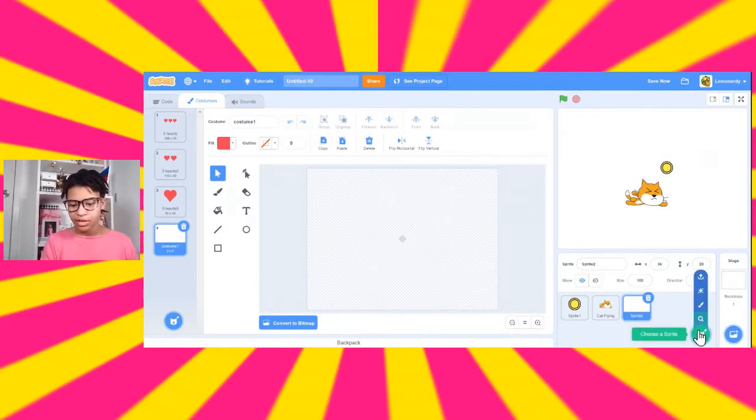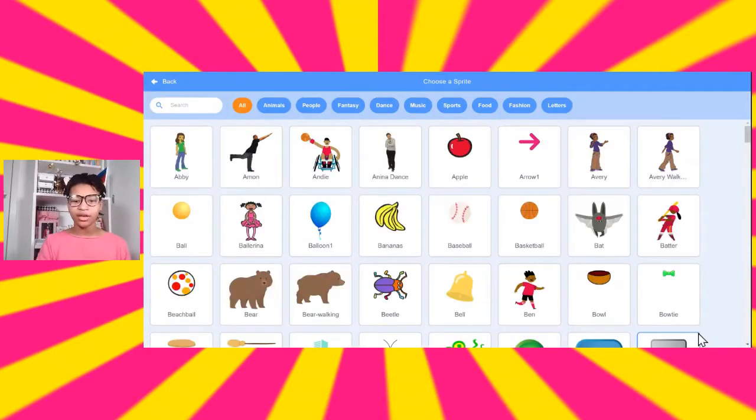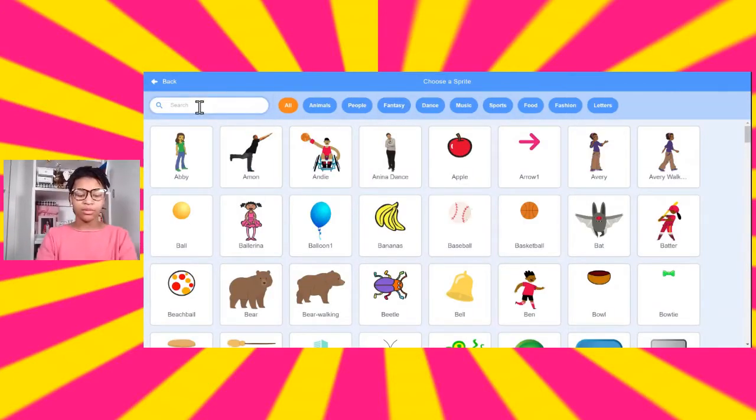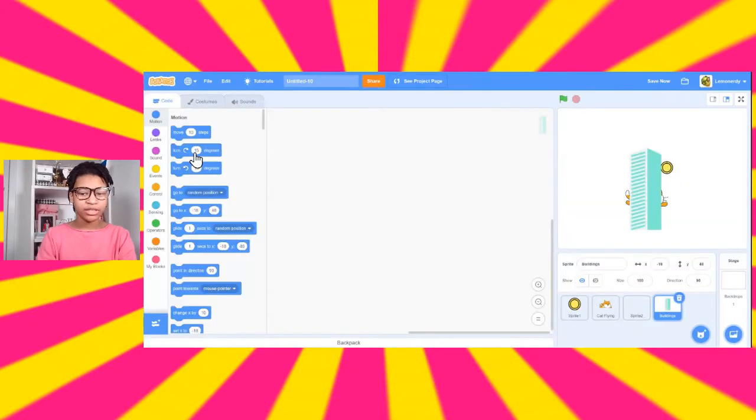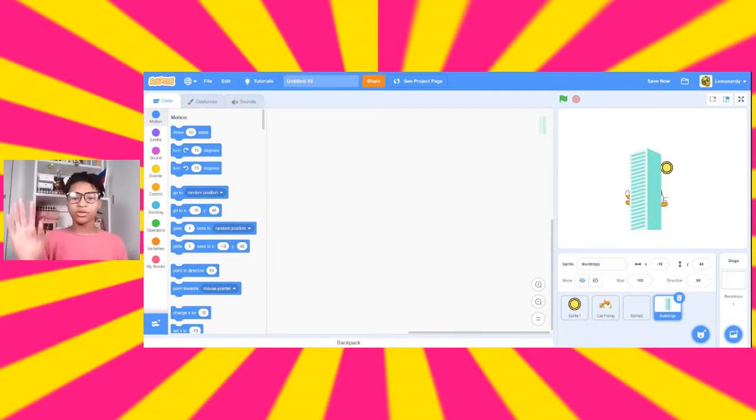Then the last thing that we need is to go to choose a sprite, and that's where we're going to get our buildings from. So search up buildings, and here you can see when you hover over it, there's a lot of different kinds of buildings. And that's exactly what we're going to need for this game, because the buildings are going to be swiping past and trying to get you out of the game when you're trying to collect all the coins, because the coins will appear all over, all in different levels of the screen. So you'll have to go down eventually to get the coins, which means you also have to avoid the buildings.